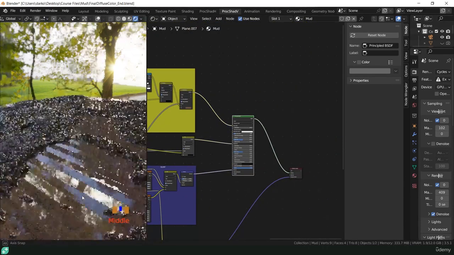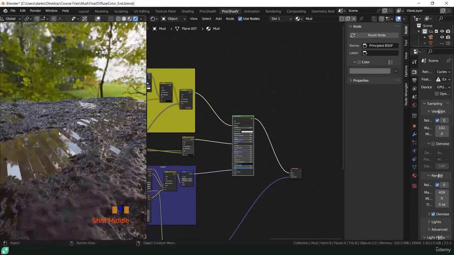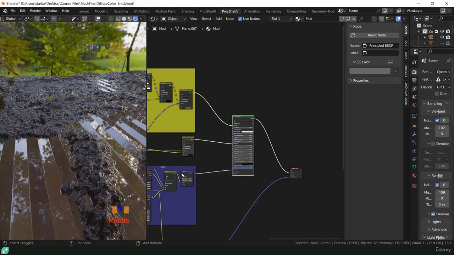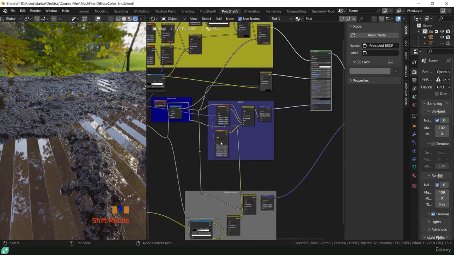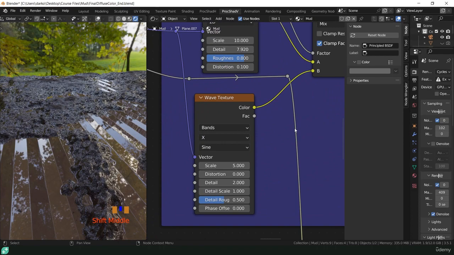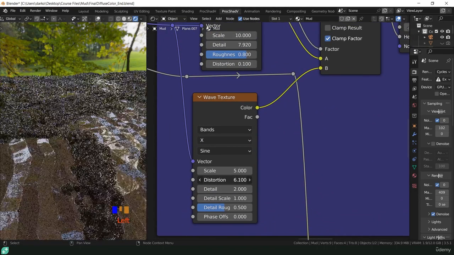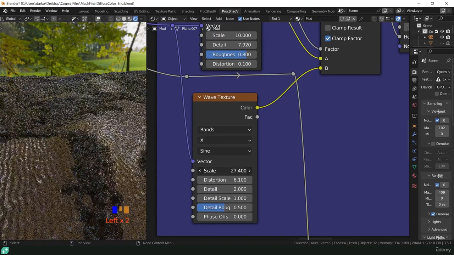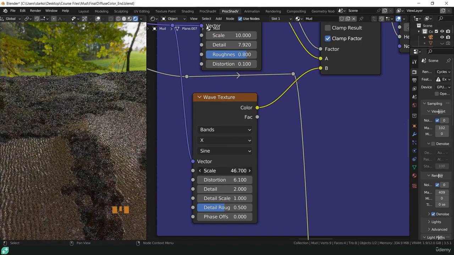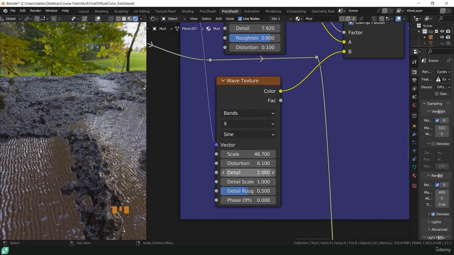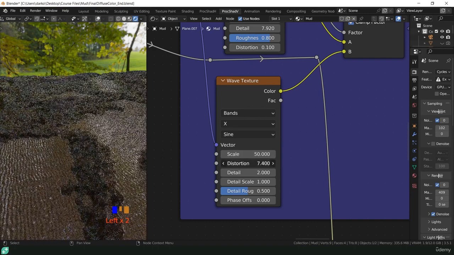So you can see we have our waves, and at the moment they don't look very good. And that's not very surprising. Let's go into our wave texture. And first of all, let's make a little bit more space. Let's increase the distortion a little bit. Let's increase the scale quite a bit as well. I'm not entirely sure what scale we should use for this. I think we'll stick with around about 50 for the moment. Maybe a little bit more distortion. Okay, I think that should be okay.